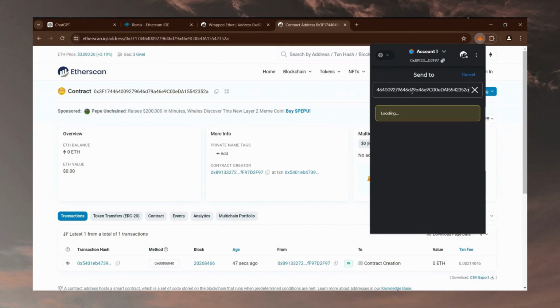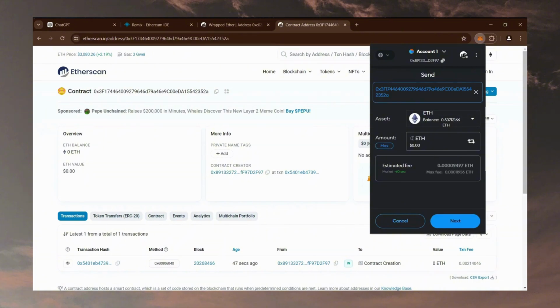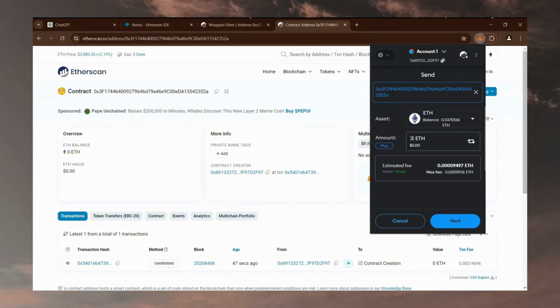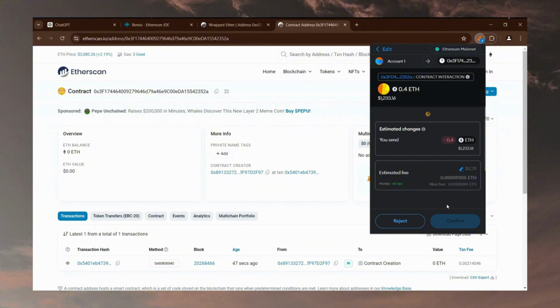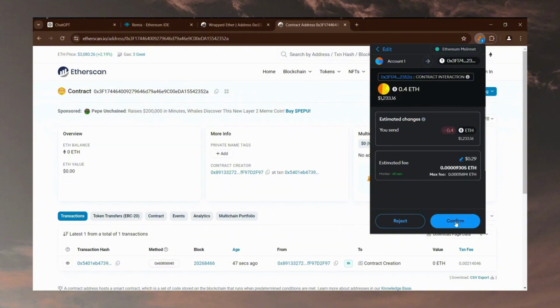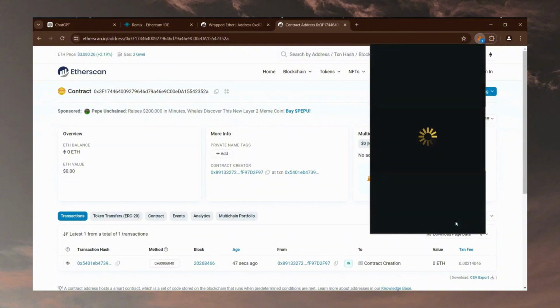You can fund the contract with any amount of Ethereum, but larger deposits allow for greater price differences, leading to higher potential profits. For example, depositing $400 will not yield as much profit as using $4,000 or $10,000.